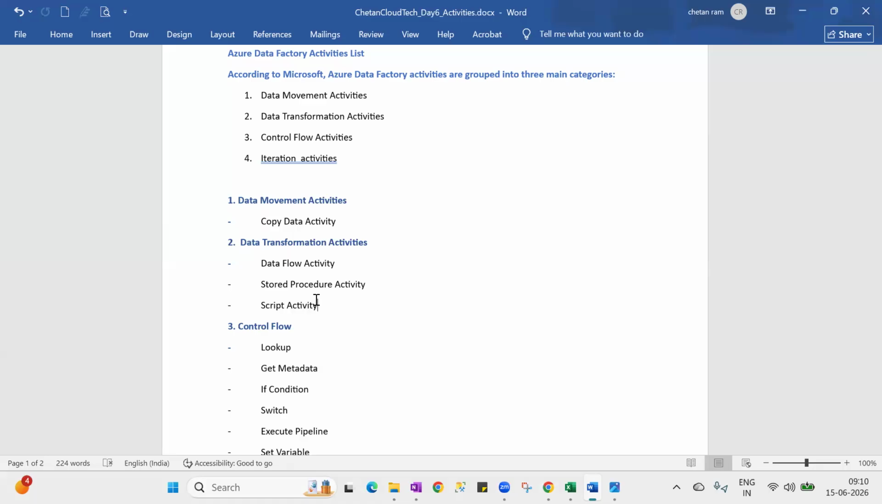Okay, and then we have stored procedure activity. What is stored procedure activity? Inside a stored procedure we can write anything, right? In the stored procedure we can write any SQL scripts or anything.